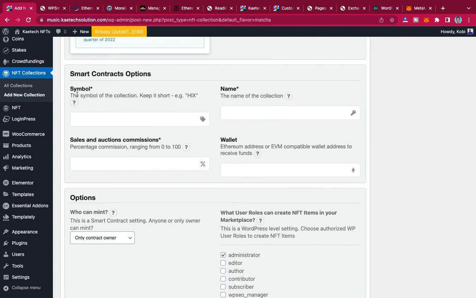As you can see, there is the symbol. What is the symbol for the collection that you've created? Our collection is the Kitech NFT collection, so we're going to make it KNC. That is the symbol, and then the name is Kitech NFT collections.